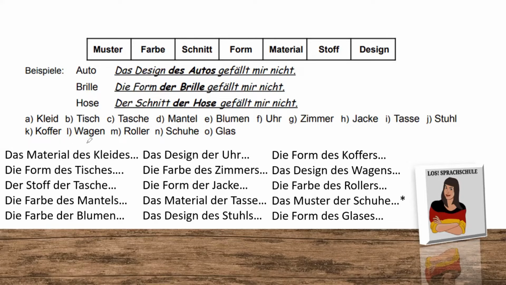Das Material des Kleides, the material of the dress. Die Form des Tisches, the form of the table or the shape of the table. Der Stoff der Tasche, the fabric of the bag. Die Farbe des Mantels, the color of the coat. Die Farbe der Blumen, the color of the flowers. Das Design der Uhr, the design of the watch. Die Farbe des Zimmers, the color of the room.